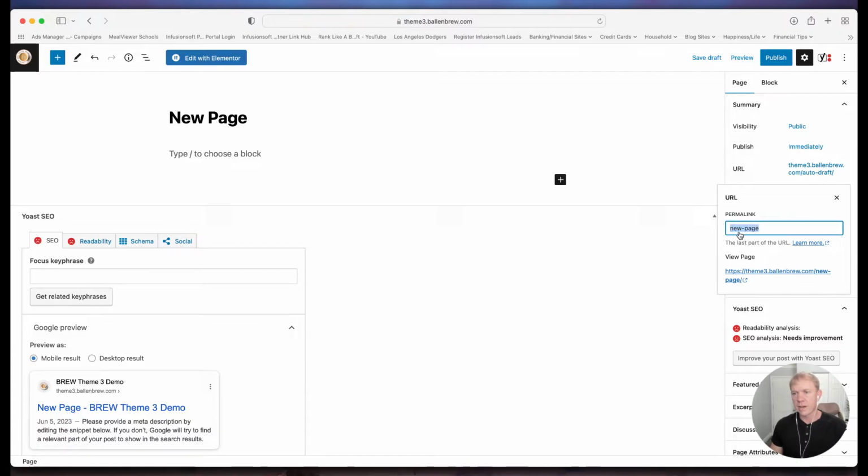So it said auto draft, but really now it's new page, but I can change this too. I can have it as part of a directory or move where it's at. But in this case, we're just going to go ahead. It's called the permalink, and we're just going to use what it says, new page.